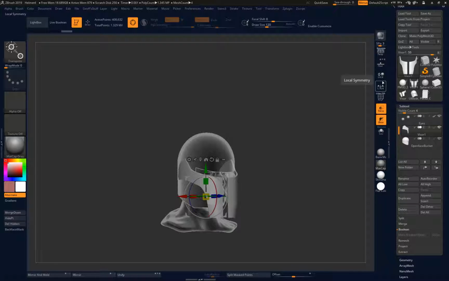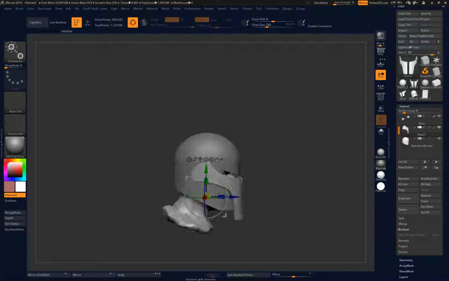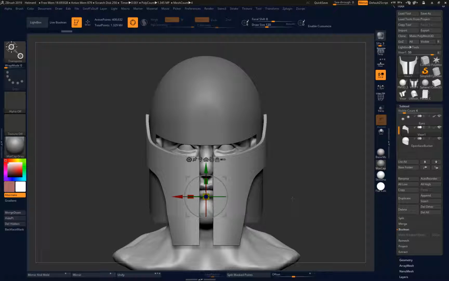Okay, so now we have, I don't need that. Turn this one. Now we have what we need. And we'll go back to working on it.